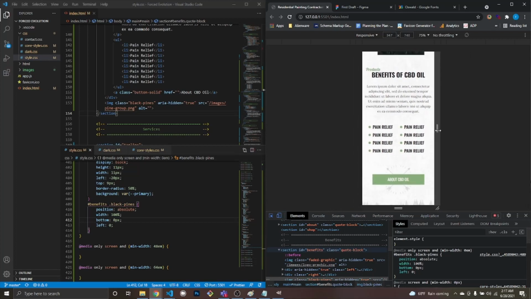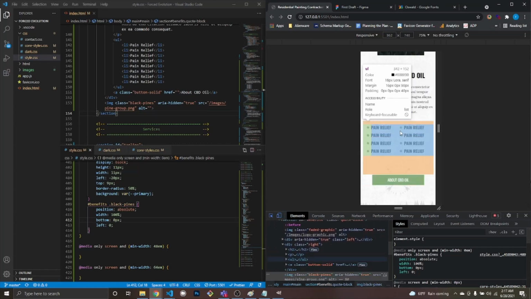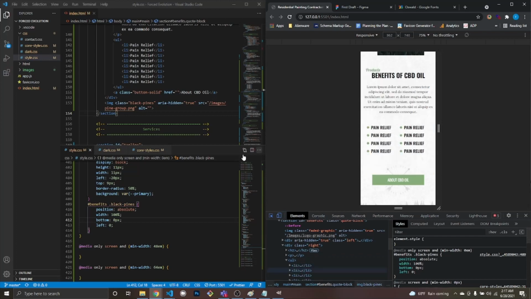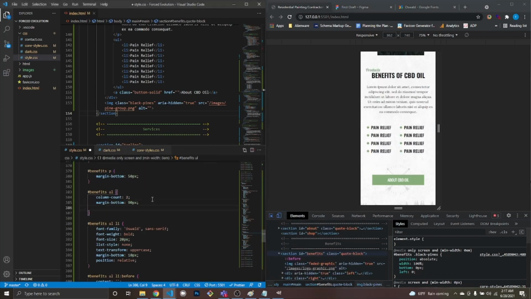So let's keep this within, what is this? 342. So let's go back up to our benefits UL, max width. Let's just do 350, and margin, auto. But that auto is going to reset this margin bottom, so we got to put margin bottom after auto, because that's how CSS works. Whatever is the last one will override the before.